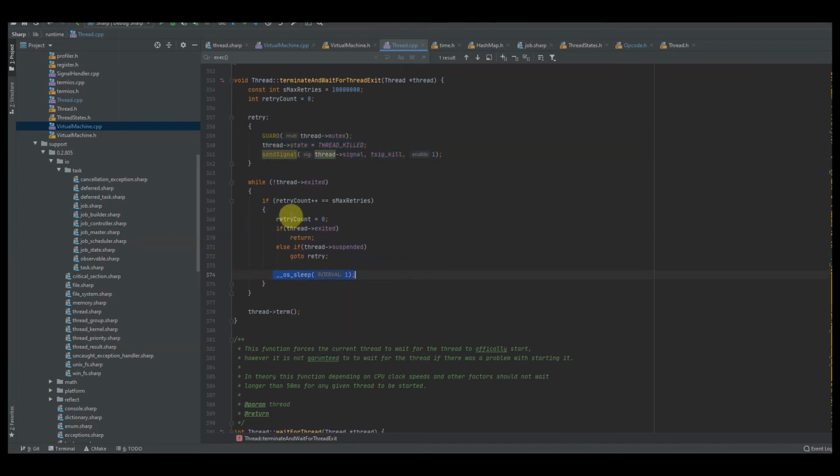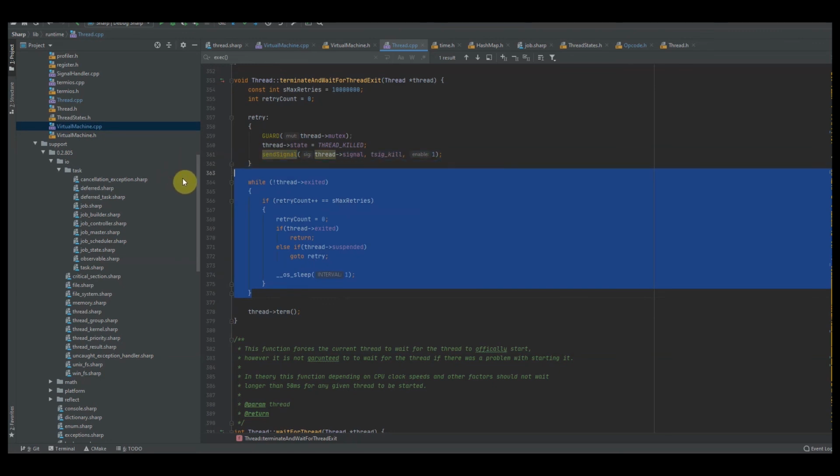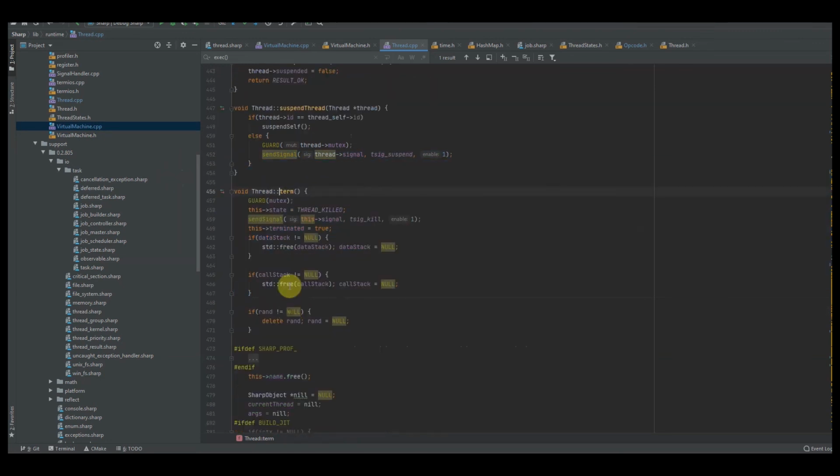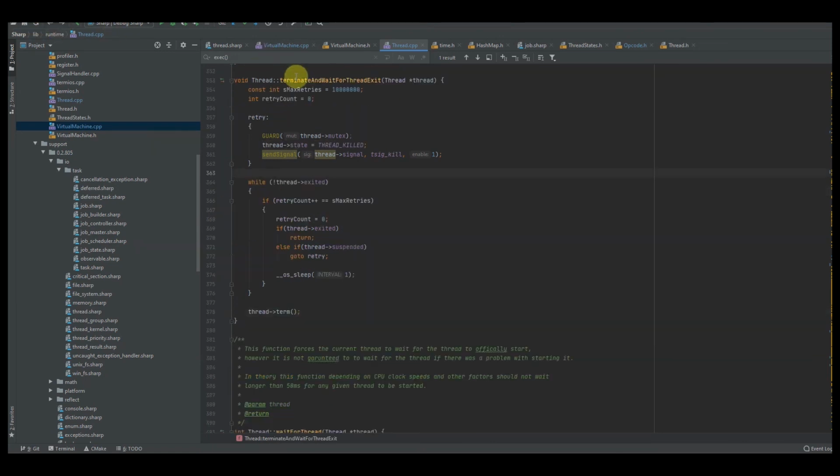And then I sleep for one, whatever. And then after that, I terminate the thread. So that's actually going to call the thread terminate. You want to make sure the thread has exited before you terminate it, because it's still going to be utilizing the stack. So you don't want to kill it before then, because otherwise you'll get an exception or a seg fault. So that's that function.